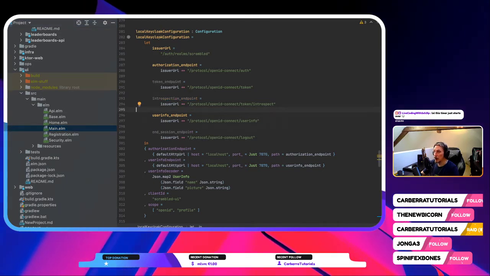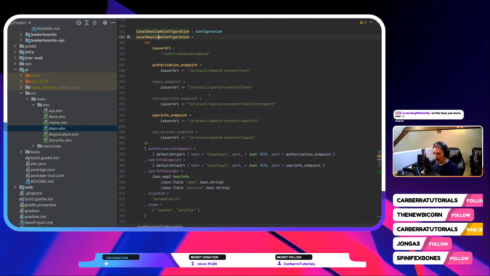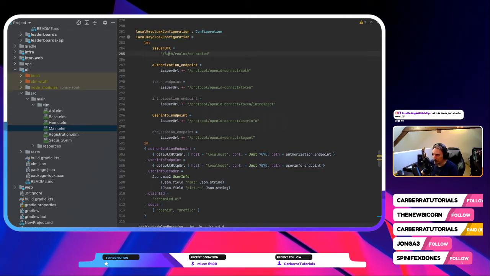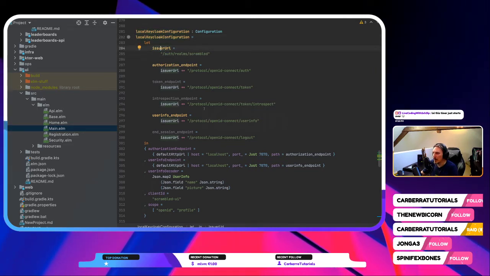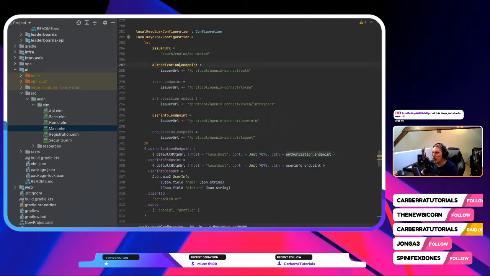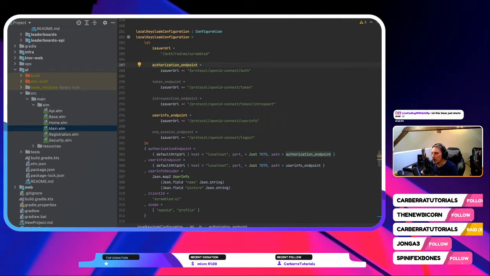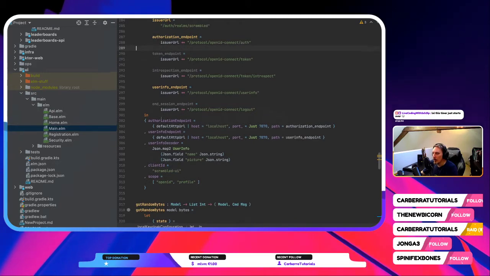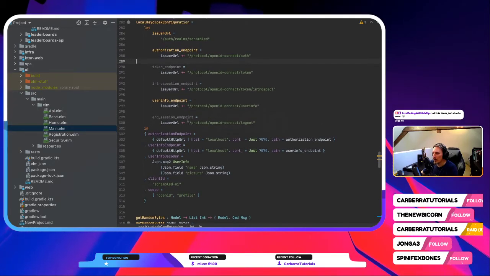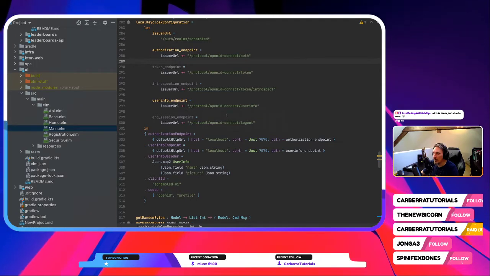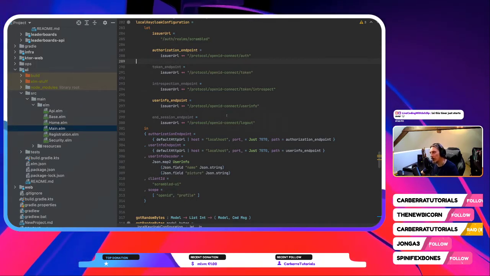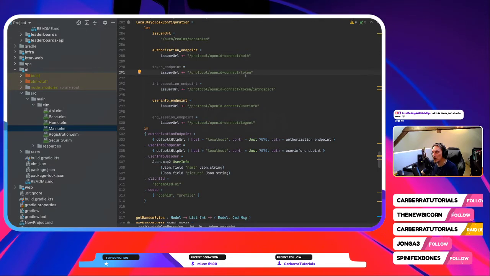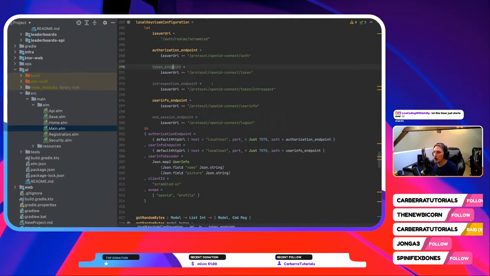So we have a local Keycloak configuration, where I've already added some main stuff. We're pointing towards localhost 7070, and then using the authorization endpoint to get an auth code, I should say. And once I get this code, I can exchange that auth code again for an actual JWT token. And from there, we can continue the regular flow.